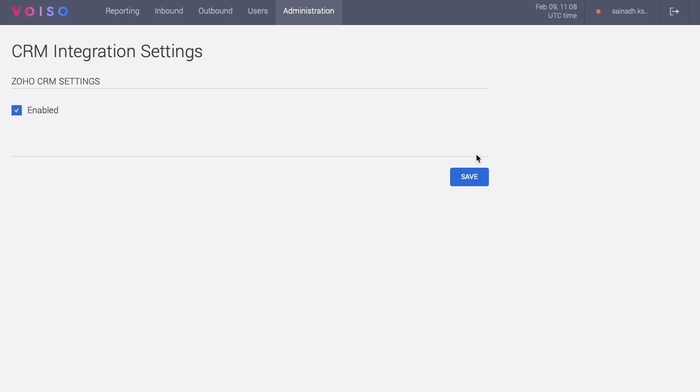Click Save to complete the process. Your contact center is now ready to use the Zoho CRM integration with Voiso.